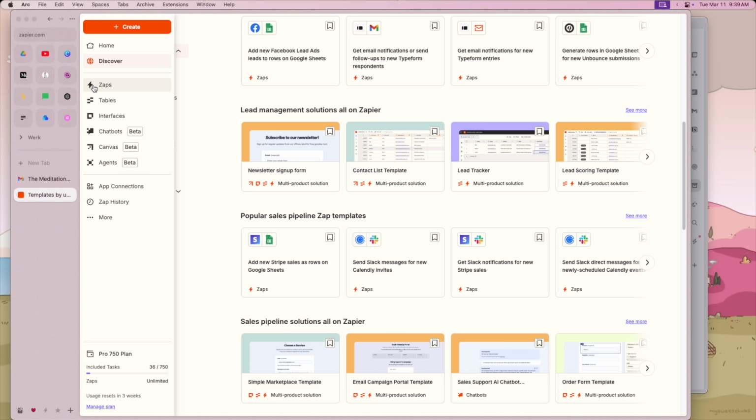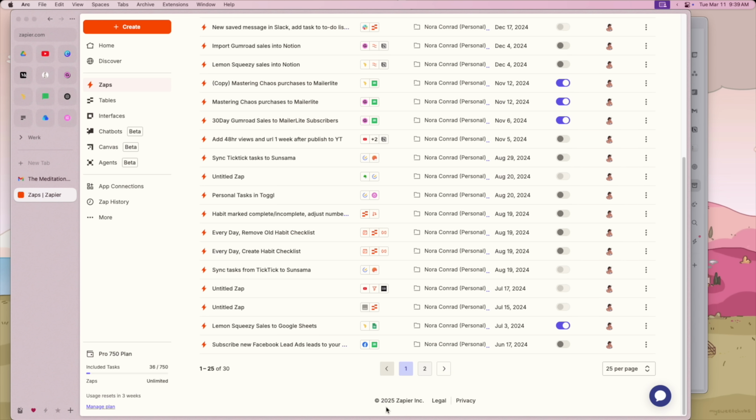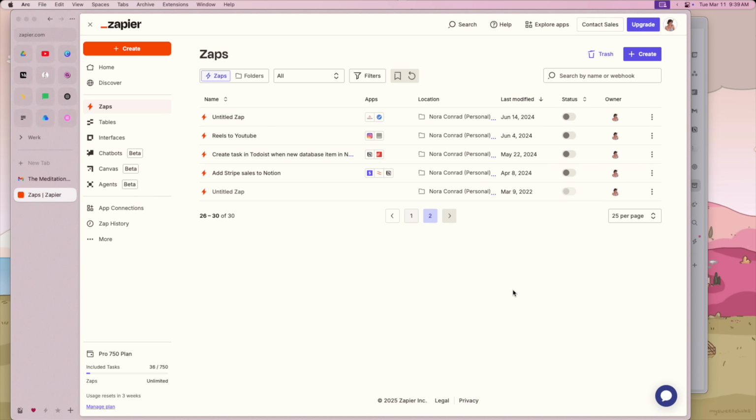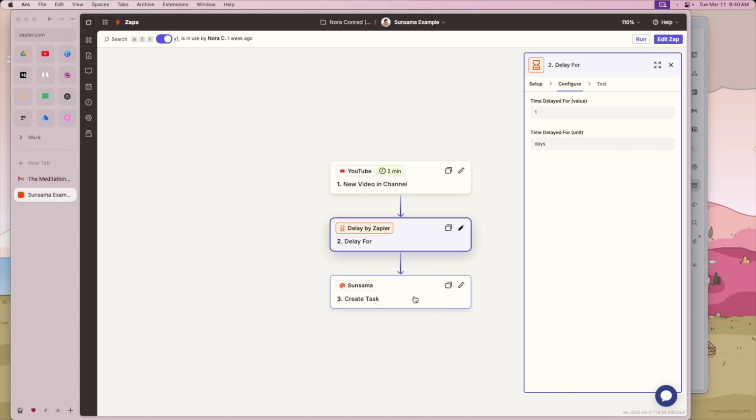If we go into my Zaps here, you can see I have a very long list of Zaps that I have created and used in various conditions in the past. Let's open up another example here that a pro account might use. So this one, for example, is taking a new YouTube video. So anytime I post a new video to my channel, I am delaying this for 1 day, and then I create a task in Sunsama to review my analytics.